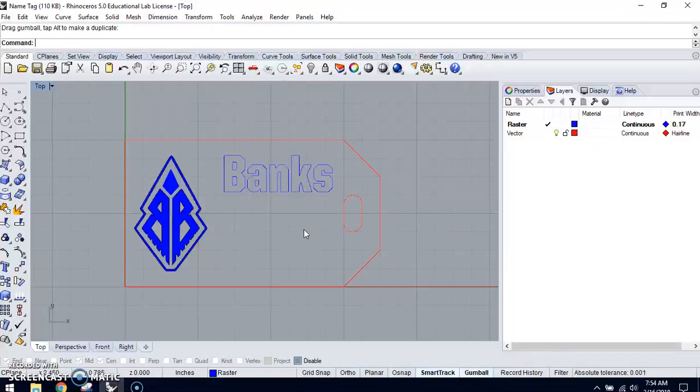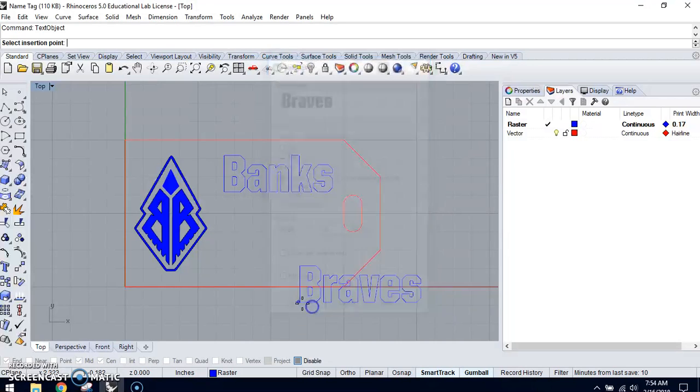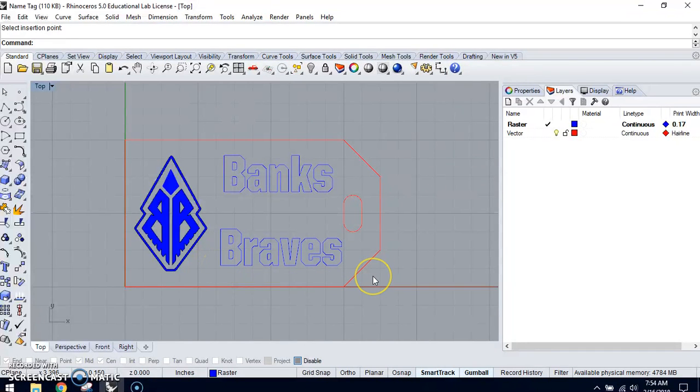So I'm going to add Braves. I'm going to do the same thing again, text object. It auto-populates, hit enter. This time I'm going to type in Braves. The settings that I had before should still be here. So same font, bold and italics are not selected because I didn't use those last time. Curves, group objects, ½ inch. Hit OK, and we're going to place that.